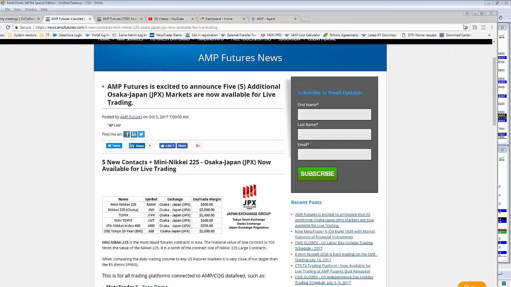Before we get started, very quickly, I just want to show you the actual symbols that we now have available to you. The Mini-Nikkei 225 contract was the existing symbol that was already available. In addition to that particular market, now we have 5 additional instruments: the full-size Nikkei 225, the TOPIX contract, the mini TOPIX, the Nikkei Index 400 contract, as well as the Tokyo 10-year contract. So as of right now, these 5 new contracts in addition to the Mini-Nikkei are available to trade with AMP Futures for your live trading account.